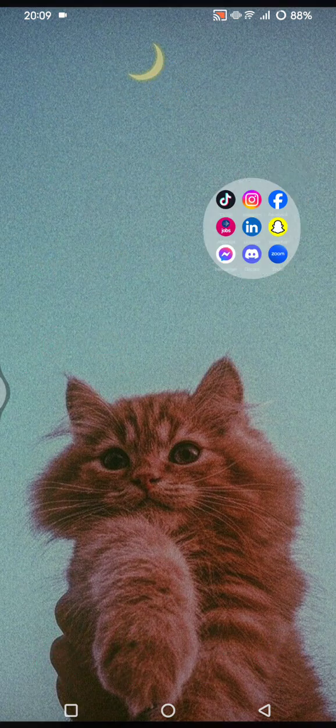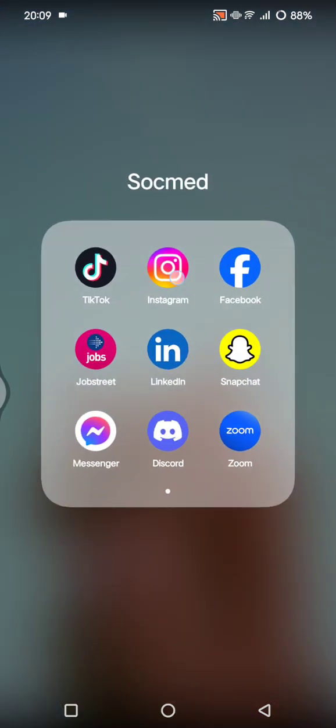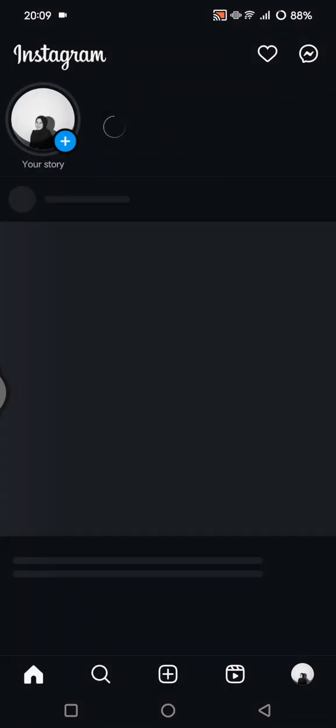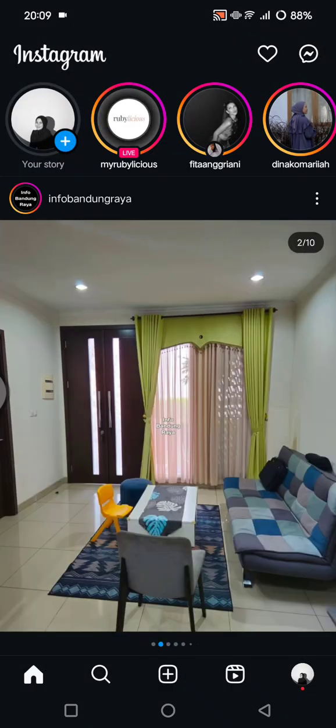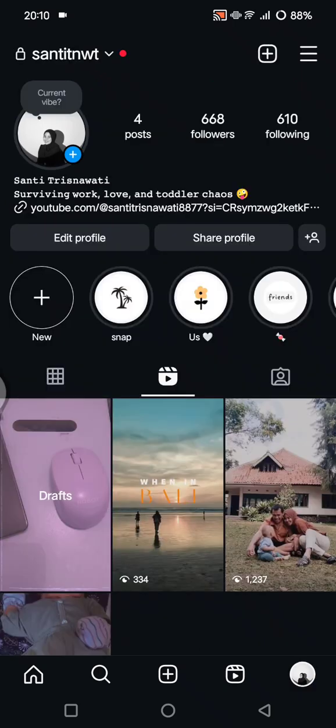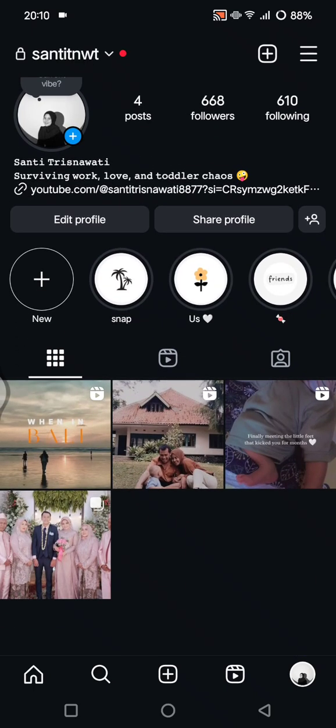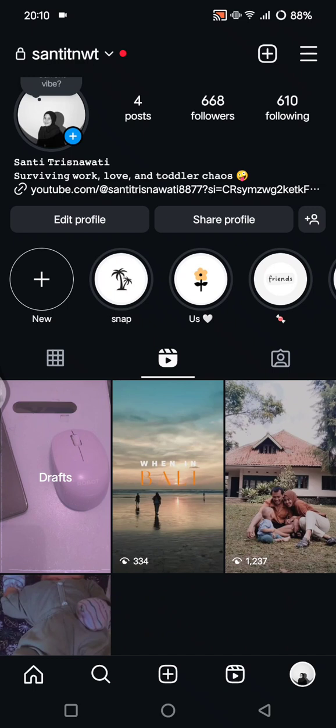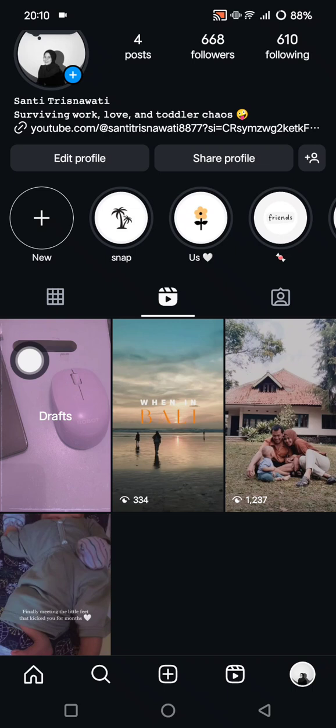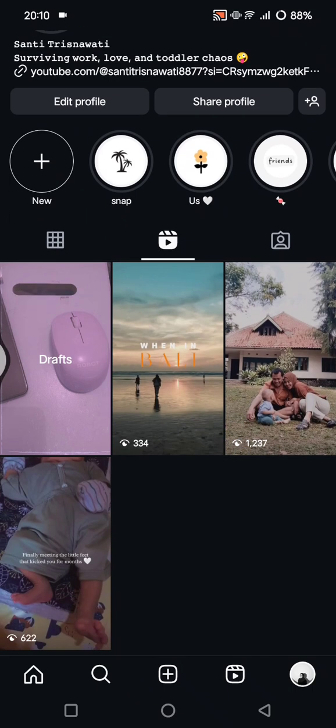So what you need to do is just open your Instagram application, and then in here you can just click on your photo at the bottom. So you need to go to your profile, and then what you need to do to find your draft is just click on this reels icon at your profile, and then here you'll see at the very top there will be a title labeled as drafts.